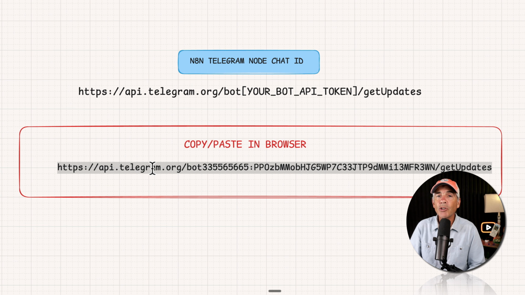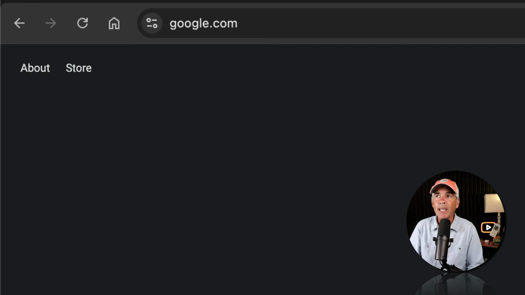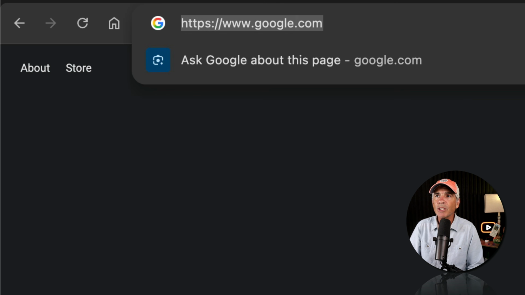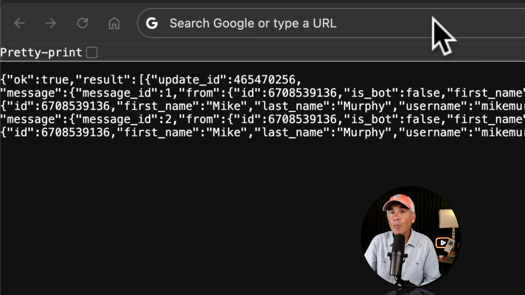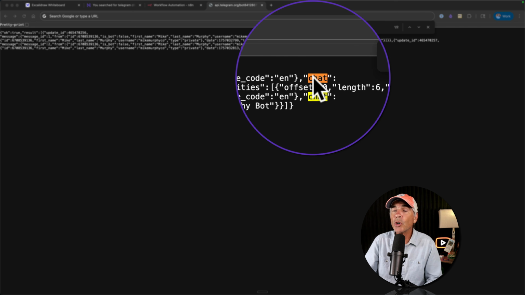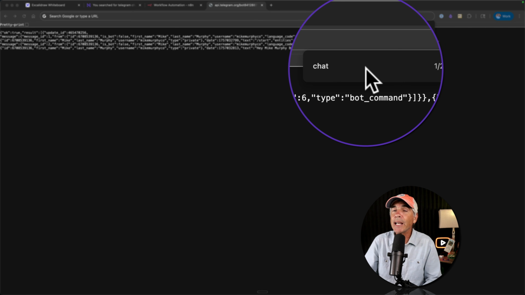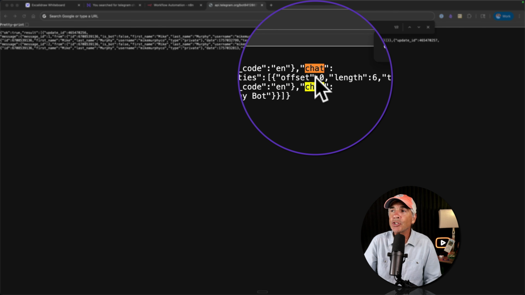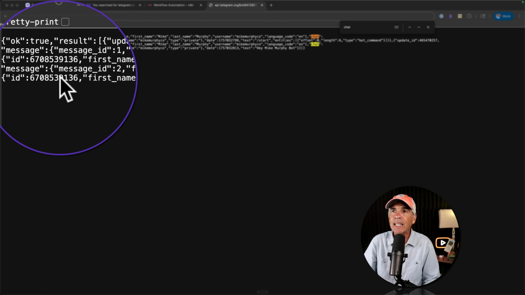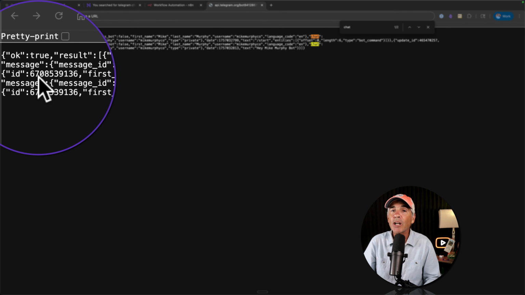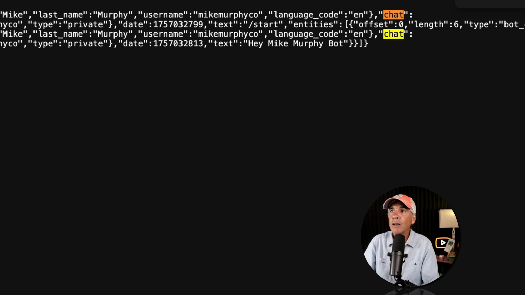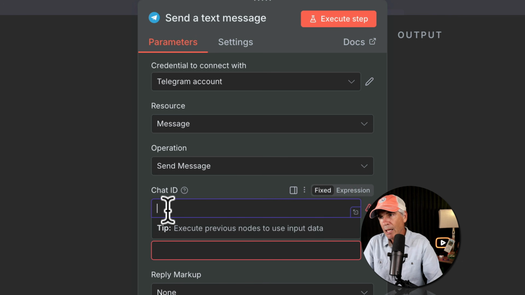Select the entire URL with your API key, open a web browser, paste it in the address bar. Press return, and then you should see a bunch of JSON code. You're looking for the word chat. You can do a search by pressing Command F. Just type in chat. You should see two instances, and right after the word chat, you're going to see ID. They're the same. You're going to copy this chat ID. Go back to N8N and paste it.